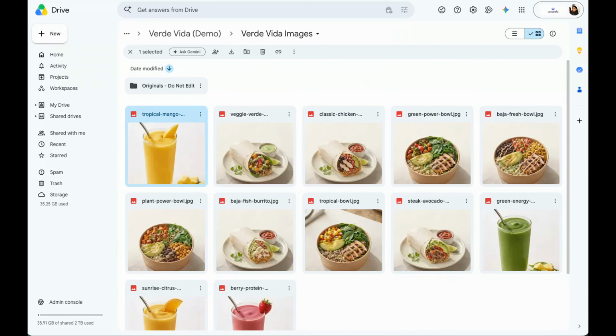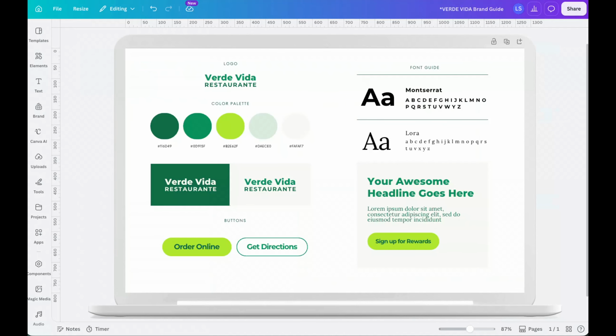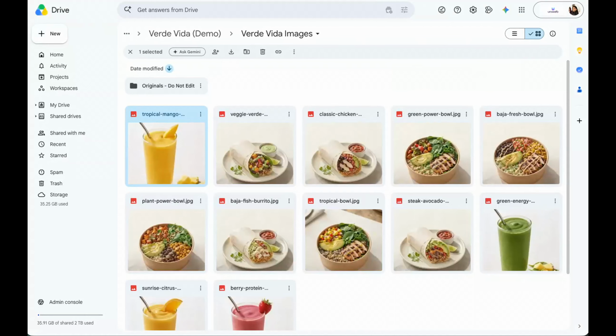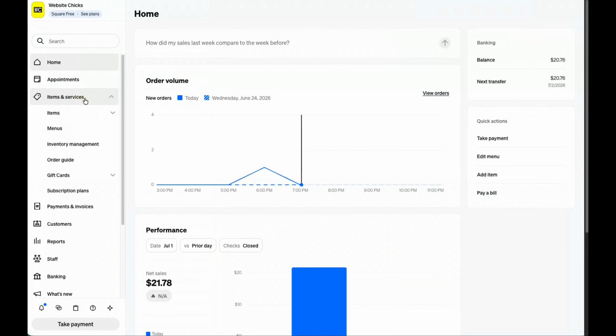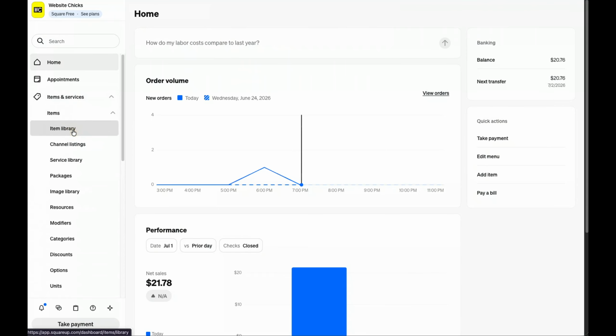Now to recap, these are the 3 items: your brand guide ready to go, your menu filled out, and your images renamed and optimized. Now we're ready to go on the back end of Square and upload your items. We're going to go to the Square dashboard, and then here on the left-hand side, we're going to click on Items and Services, click on Items, and click on Item Library.